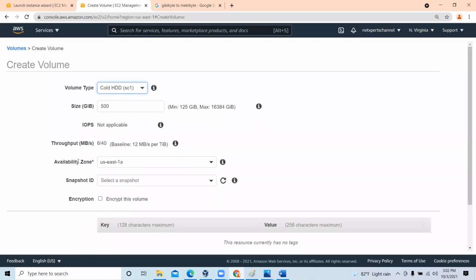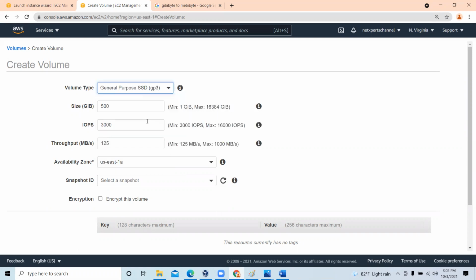Let me choose Cold HDD. Here throughput is there, very low throughput, right? So that's what I told: for some hard drives IOPS are major, for some hard drives throughput is major, and for some both IOPS and throughput are there. Let's choose this one. You can see IOPS and the throughput, guys. Here they are using two options, a bit fast, right?